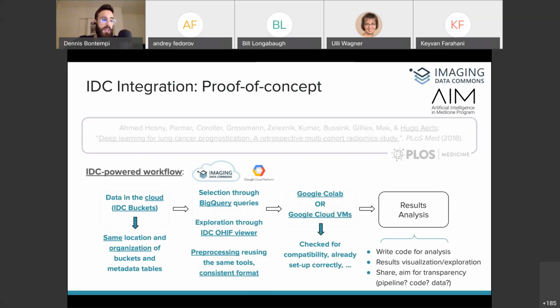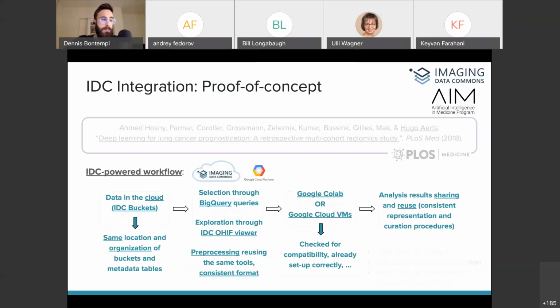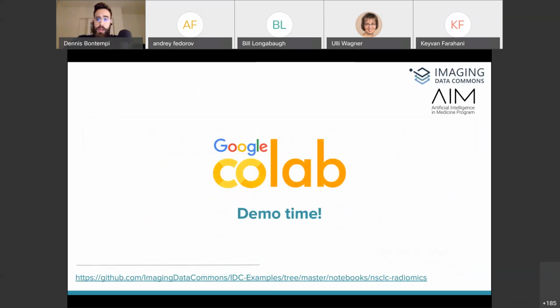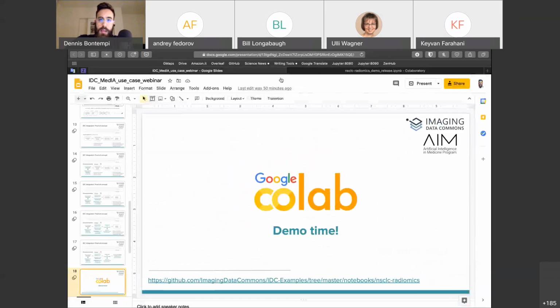There is no need to set up an environment or check for compatibility, as everything is already taken care of by Google Colab or the VMs that the user can choose to initiate. And sharing the results is made easier by the fact that the end-to-end pipeline is stored on the cloud and can be accessed, explored, and run by basically everyone with a Google ID and some billing information, as Andre mentioned before. So I wanted to show you real quick how a demo Google Cloud notebook looks.